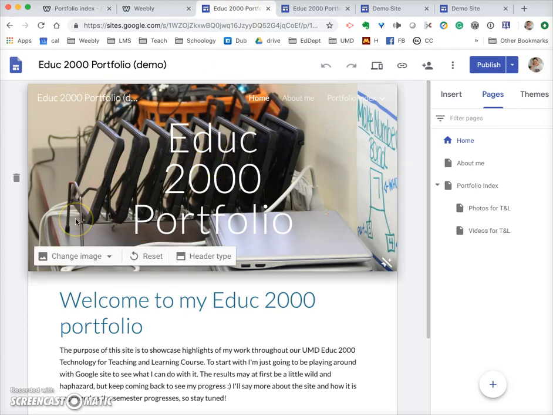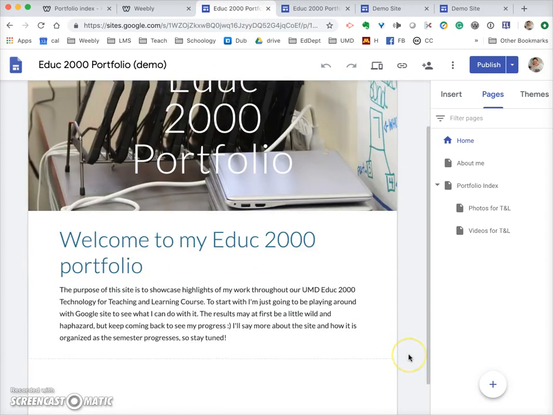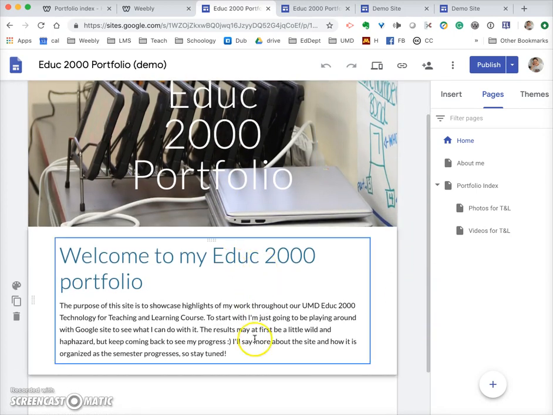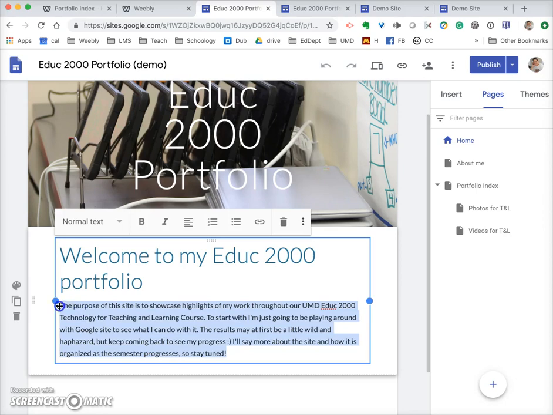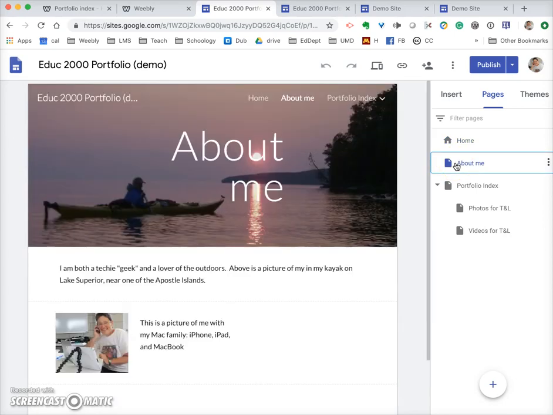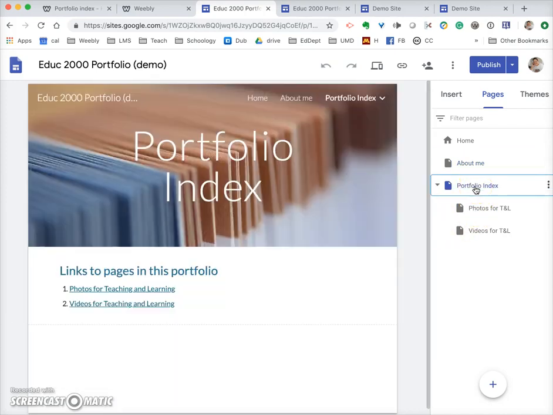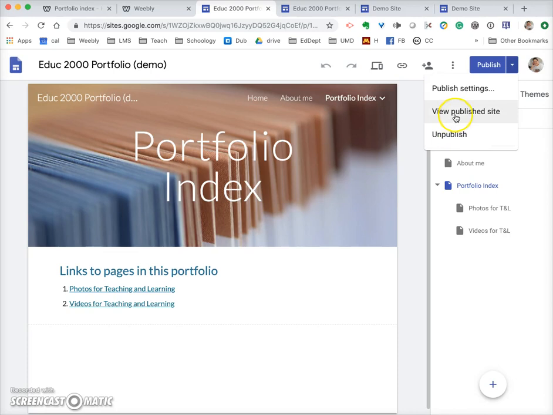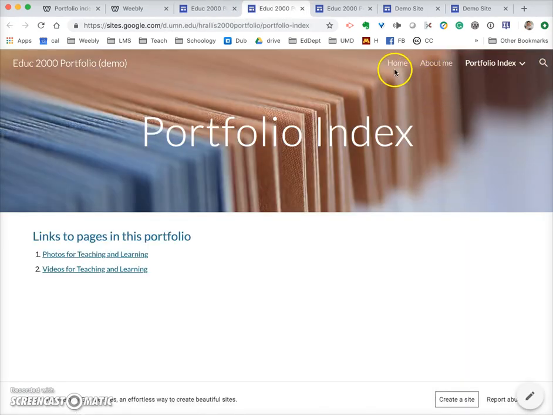Let me show you what this will look like when you're finished. So here is my portfolio, and I'm in the editing mode. So you'll notice that I have the main page and it says welcome to my portfolio. It also tells you a little bit about the site. There's an about me page and there's the portfolio index. And I'm showing you this from the editing side. If you want to view what it looks like published, I view the published site and I can navigate around the published site.